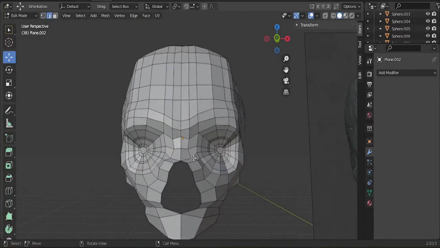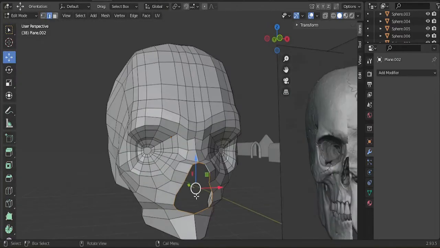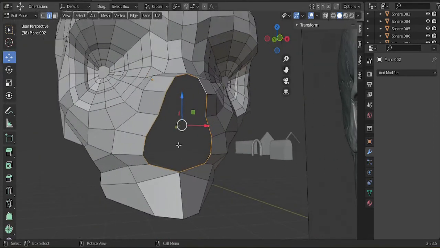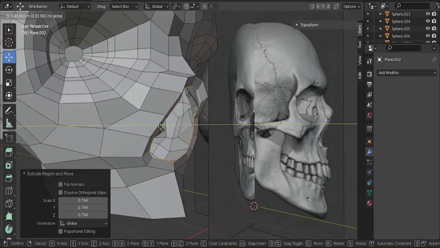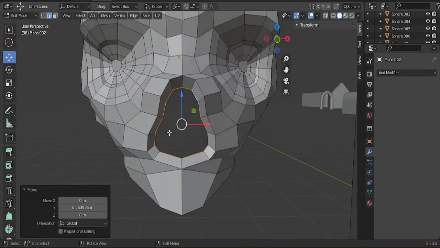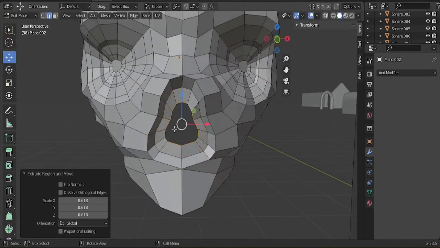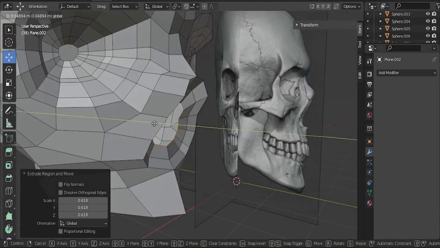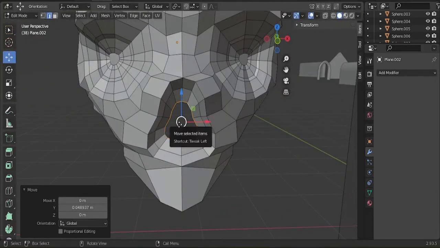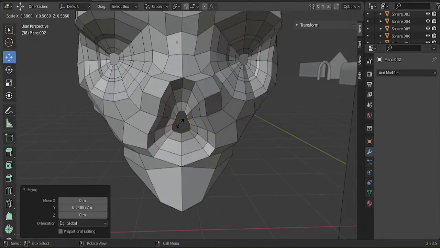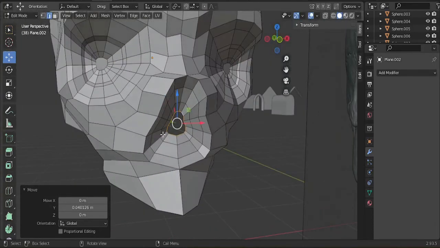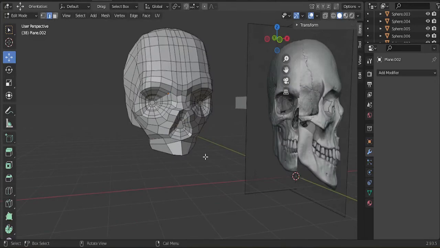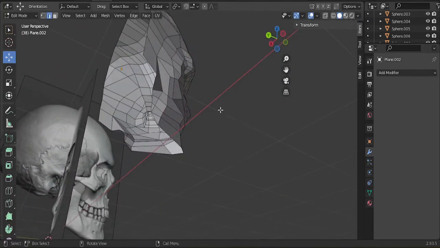I'm going to come into the edge mode again. I'm going to select the nose part. And I'm going to do the same as I did for the eyes. So I'm just going to bring that like so. I'm going to bring it in. So again, bring it in. Bring it in. And I'm going to fill that. So that's the skull more or less done.